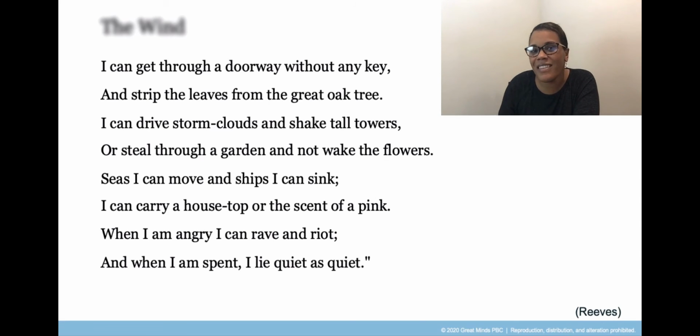I want you to think, what do you predict this poem is about? Tell your learning partner. I'm sure you said it. The title of this poem is The Wind. Now, I'm going to read the poem again. And as I read the poem this time, I want you to imagine the wind doing the things that the poem describes. Listen carefully. The Wind.